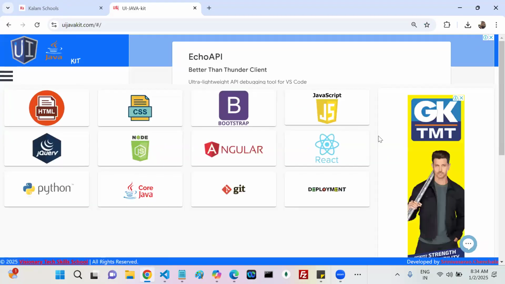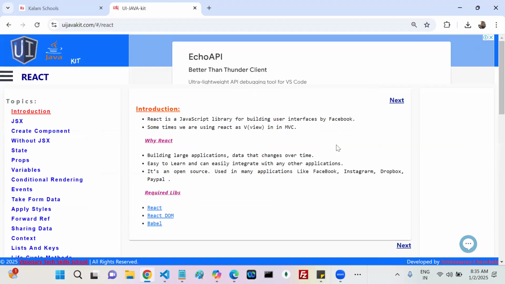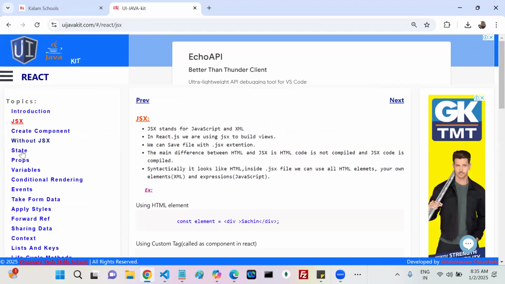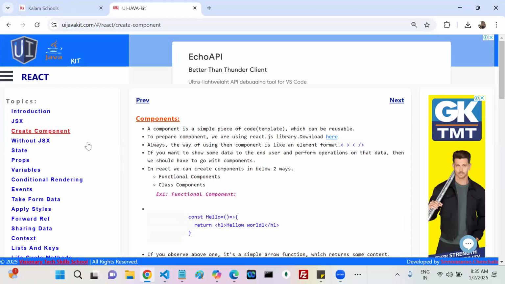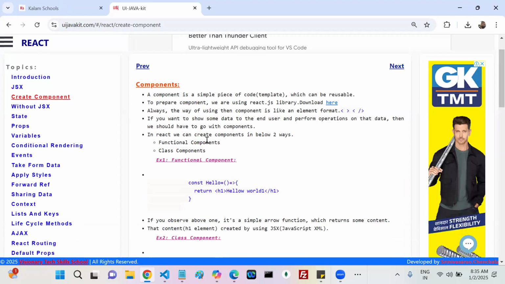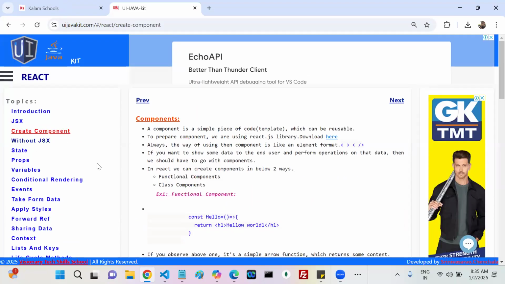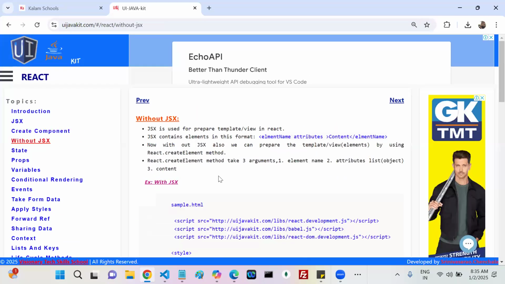These important concepts we are going to cover as part of our workshops. And go to React: introduction and JSX. Up to here only we have covered, right? So far, those you can go through. It's a kind of soft copy. How to create components, function component or class component, without JSX. All this stuff you can find here.